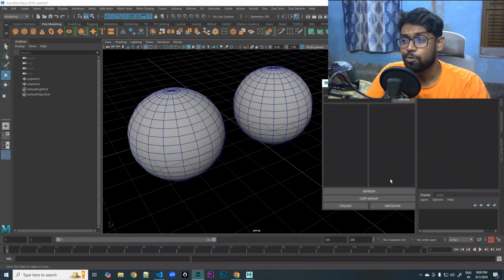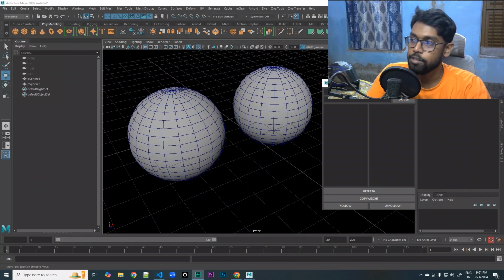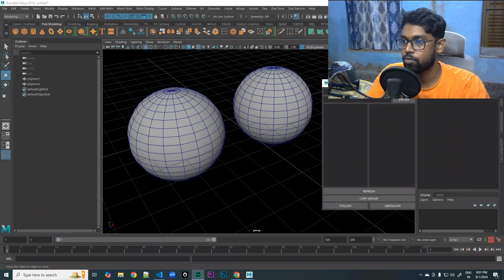So today I'm here to showcase one of my tools. It's a very basic and simple tool. I mainly use this tool for copying weight maps of any deformers. Mostly it will be useful for riggers or CFX artists. So let me give a small presentation of this tool. How does this tool work?